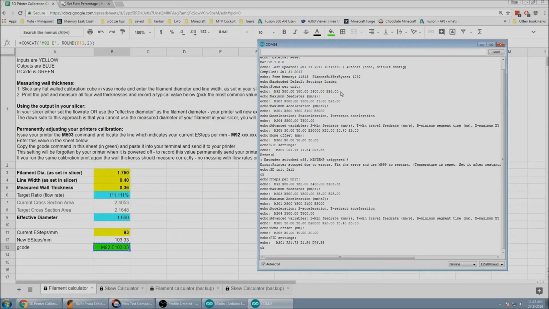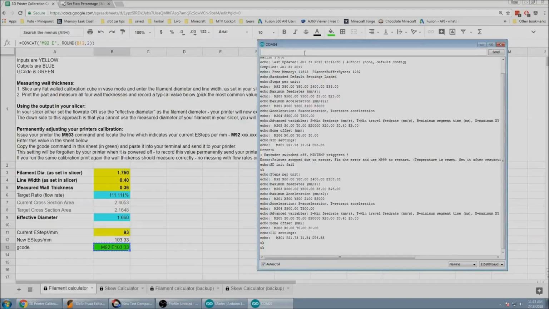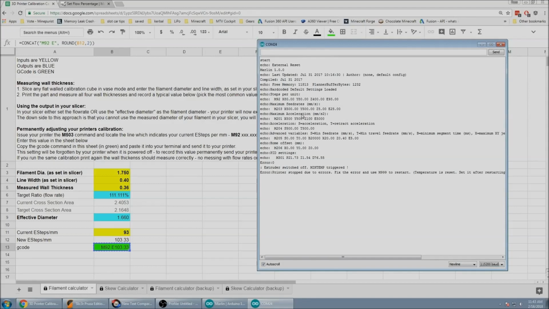E103.33. Now the old value isn't really gone just yet, because if we turn the printer off, disconnect power from it and repower it, the old value will come back. But to commit this value permanently, we write M500, and what this does is it writes the configuration into EEPROM. Okay, now I will unplug my board and plug it back in, and I will get it to say hello. There we go. And look at that. E93. So unfortunately, it looks like the stock Ender board does not allow you to commit values to its EEPROM.